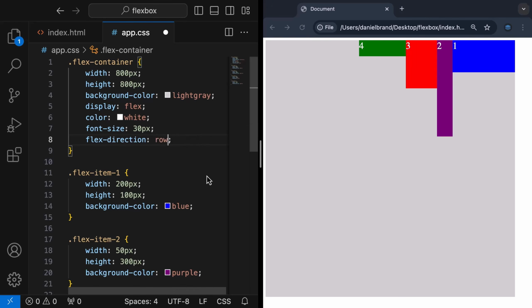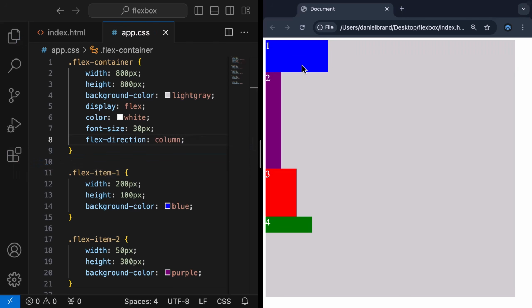Let's now change flex direction to column. By doing that, we've shifted the main axis from top to bottom, which means that our flex items are now essentially stacked on top of each other vertically.